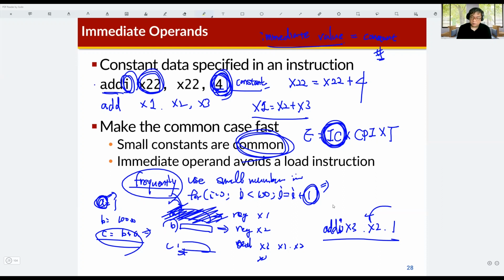Also, we learned about the immediate operand. An immediate operand is a constant value, and the magnitude of this constant value is small. It is because in applications, we frequently use small constant numbers like i equals i plus 1 or i equals i plus 2. So we frequently handle these small constant numbers. If this small constant number can be stored in an instruction, then we don't need to make a memory space for this small constant number.